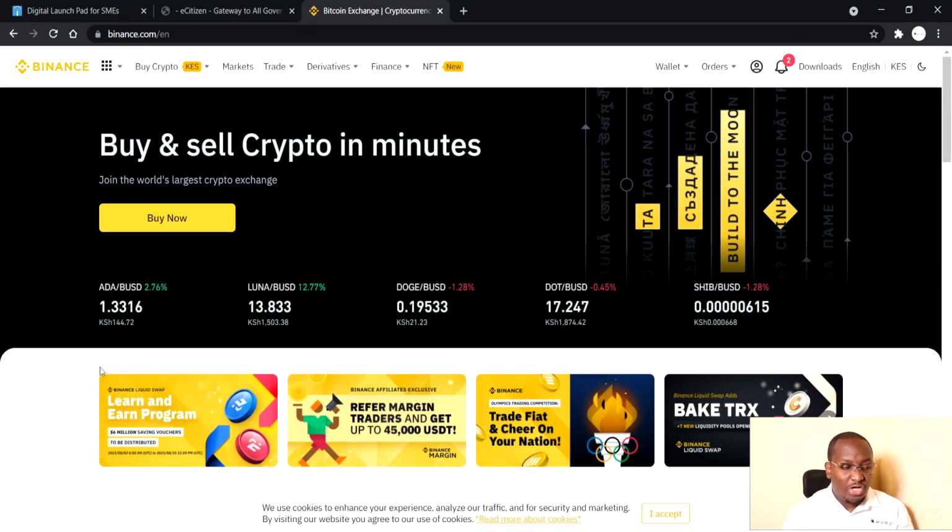The first place that you'll start with is the homepage, which is Binance.com. Once you've clicked on the link, that's where you'll be. This is me logged in. On the top, it will show you all the major coins. Here you have ADA, which is Cardano. You have Luna, Doge, SHIB. All the others that are in the top 10 will show up here.